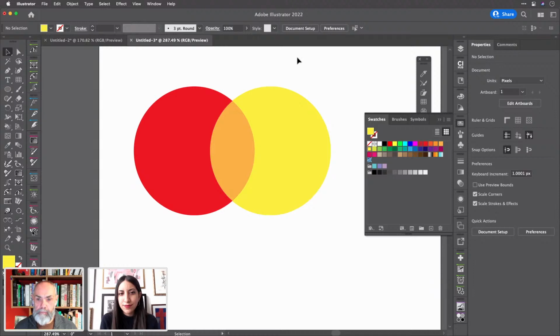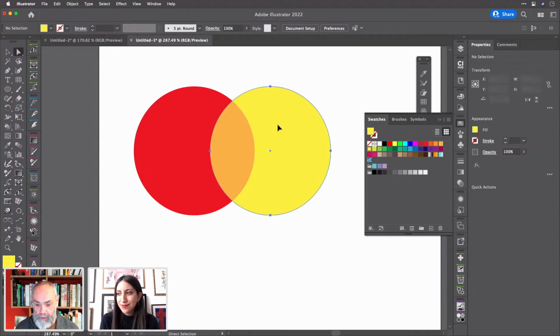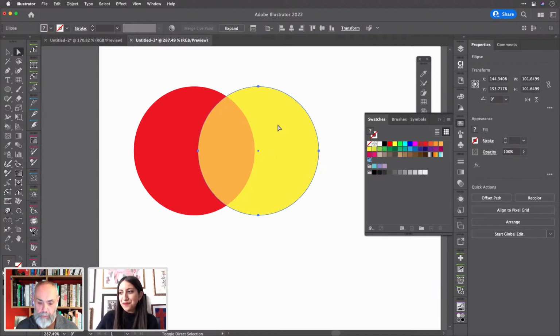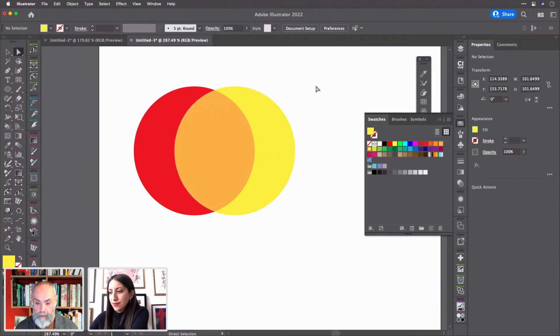Whereas here in Live Paint, what you can do, if I just get the direct selection tool for a second and click on this shape and then move it, I'm going to move it with the keyboard. You can see that it just changes like that.